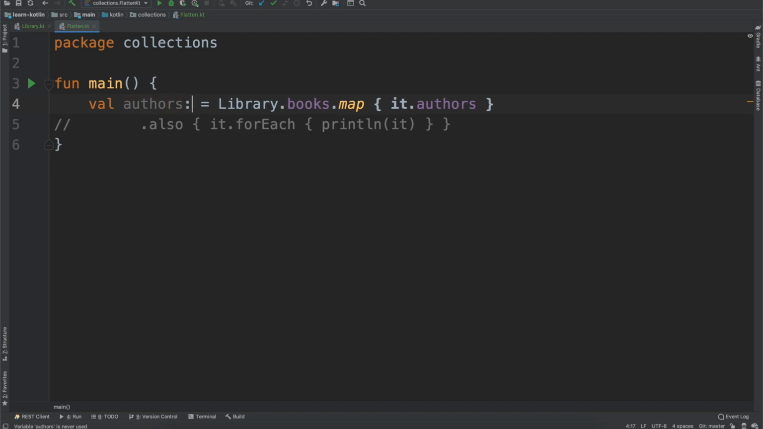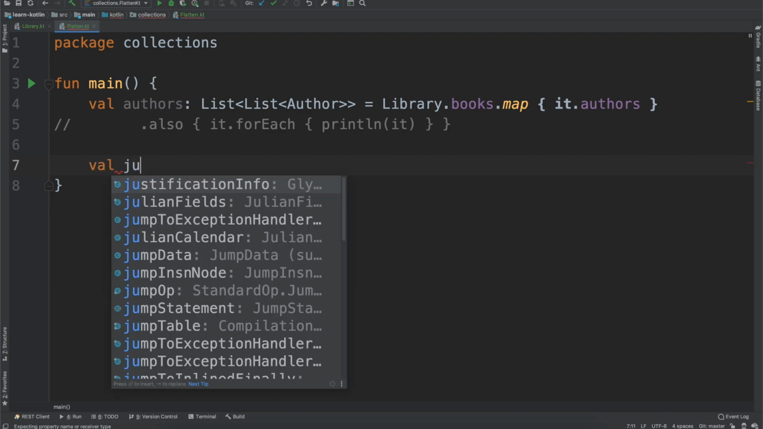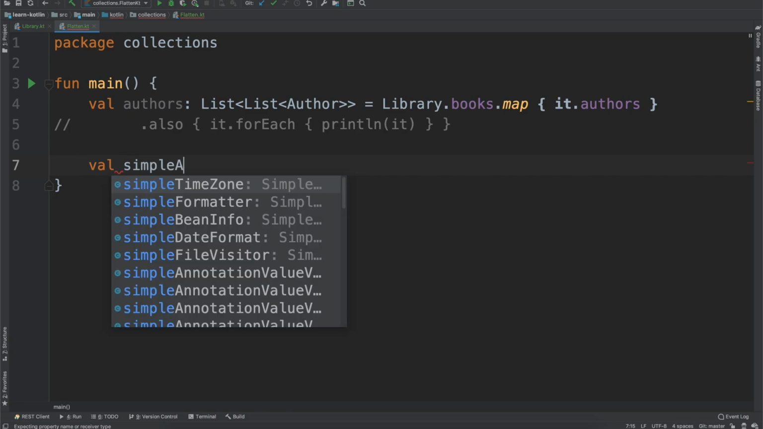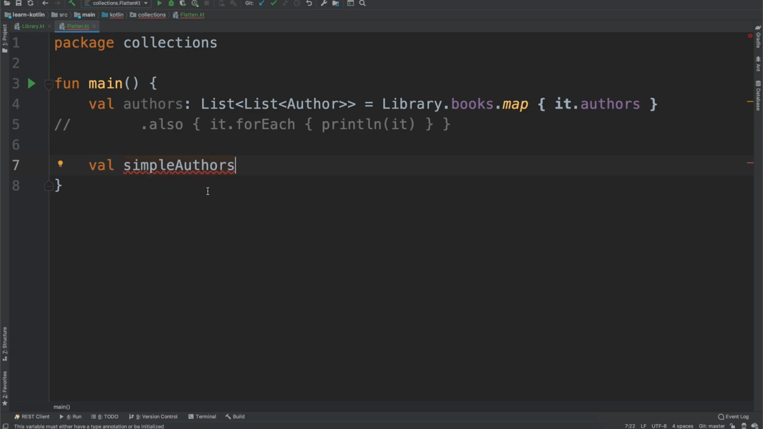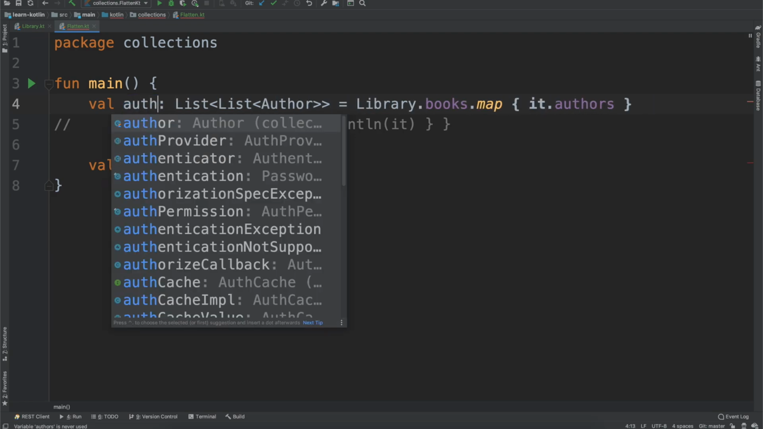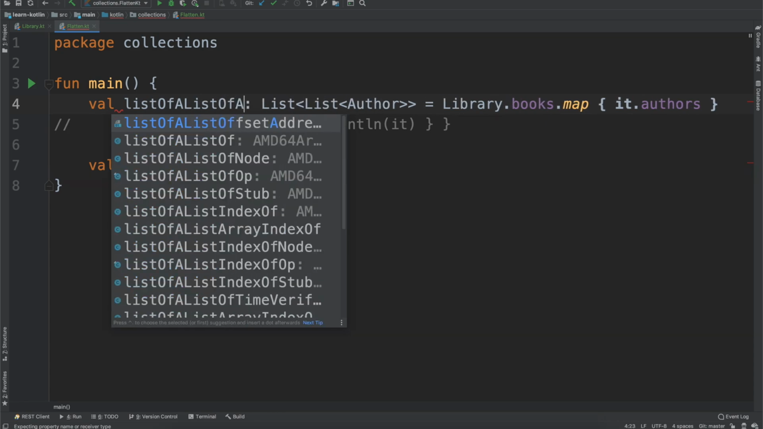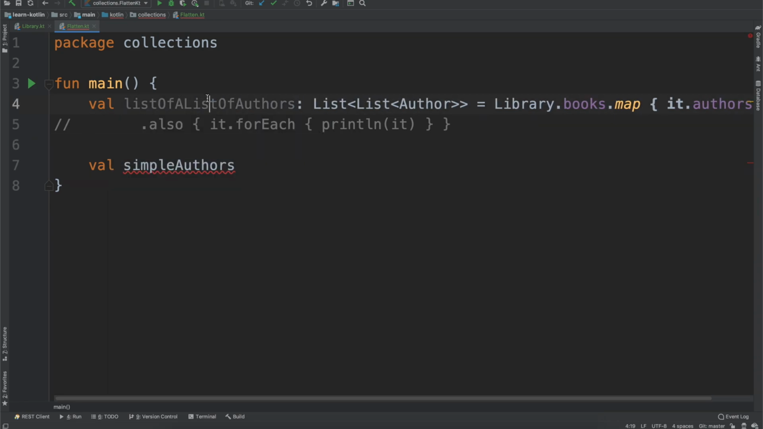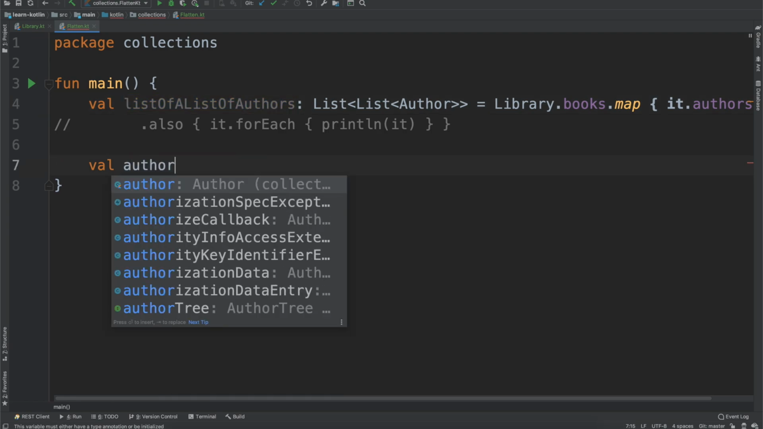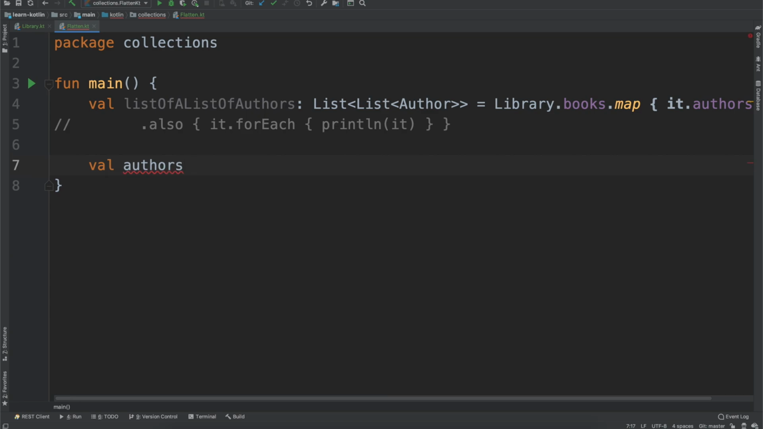Just to spell this out more, this is what we have right now, and what we want is simple authors. Let's give this one a better name: list of a list of authors. There we go. Very verbose. We will be doing a lot of copy pasting of that name. But so we'll just create a new value of authors.